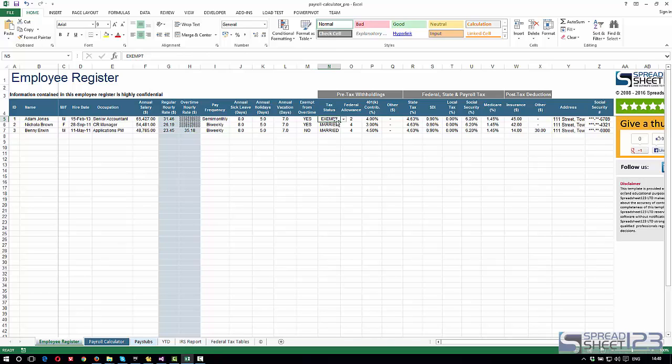So let's just go one more time. Employer is, tax status is exempt, or we can put that as single. Our employee has two federal allowances. Our employee wants to put 4% into his 401k. We've got no other deductions for now for our employee.